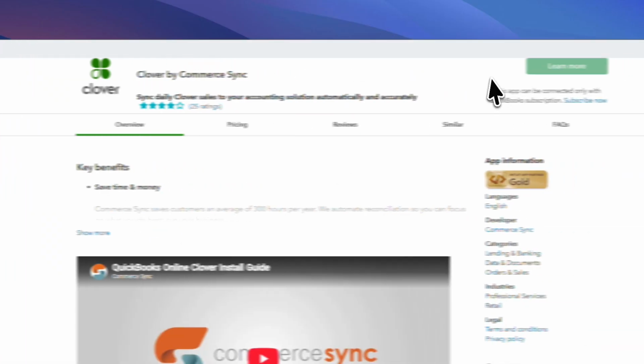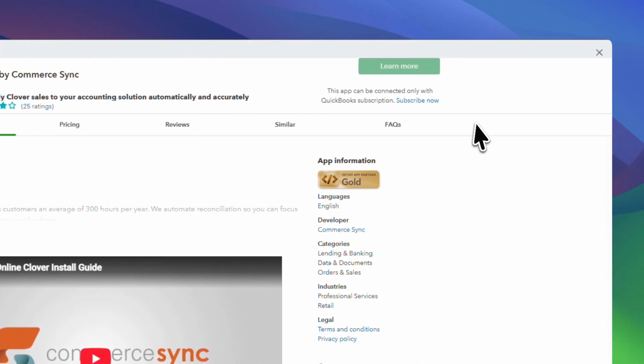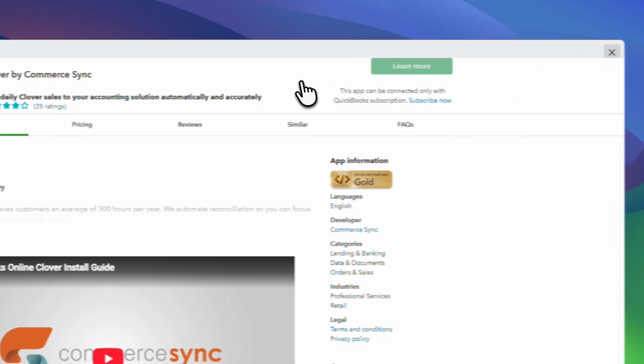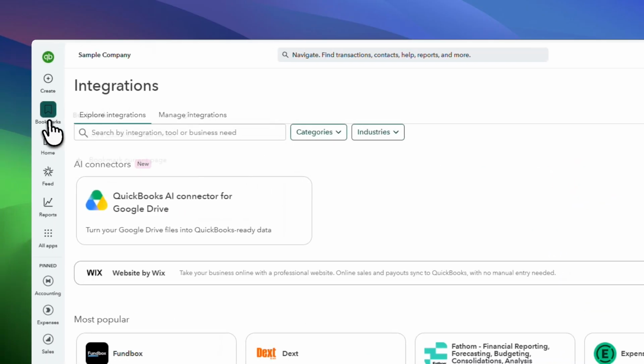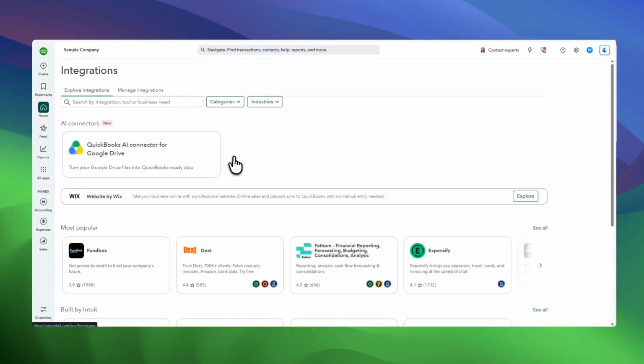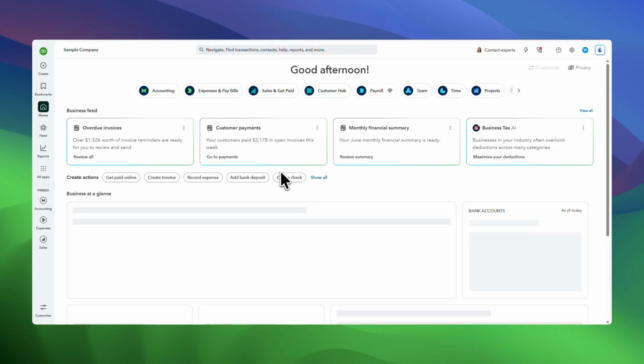As you complete the setup, take your time and double-check each screen before moving on. That can help prevent errors and make sure your Clover and QuickBooks Online sync is configured the way you want it. And that's it. That's how to begin syncing Clover and QuickBooks Online quickly and correctly.